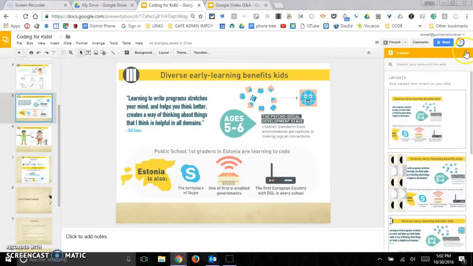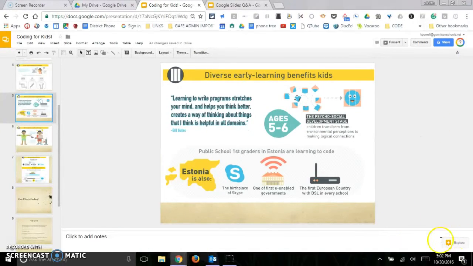So it's Google Explore, and again, to get there, you'll see this little star down at the bottom of your page. And hopefully you've learned a little bit about Google Slides.